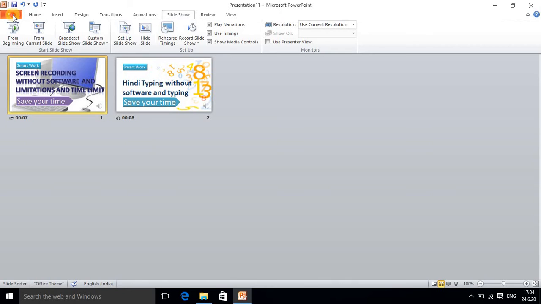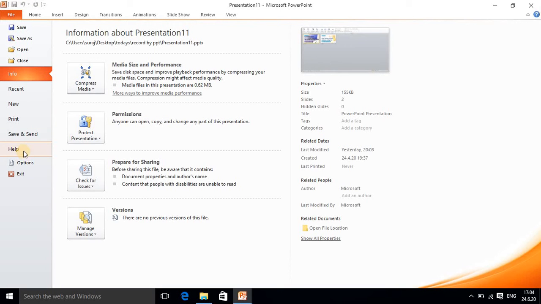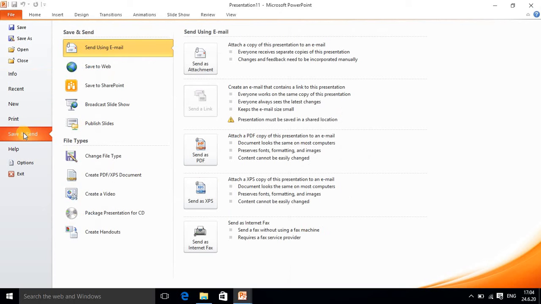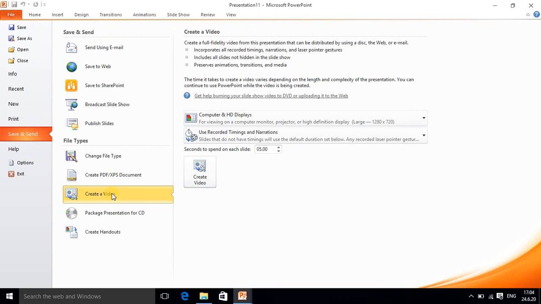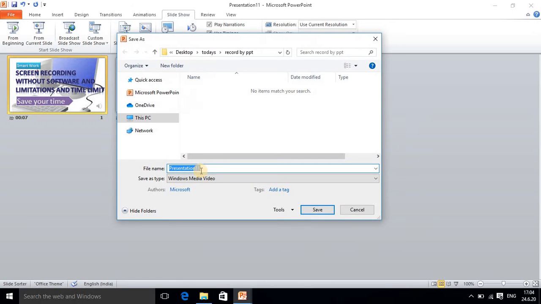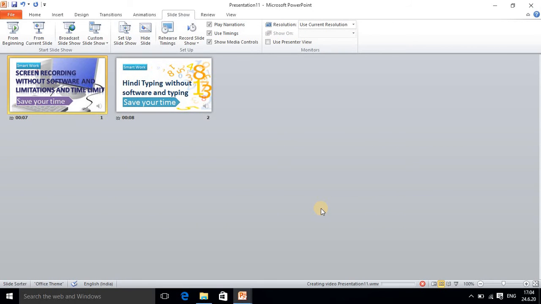Now it's time to save that. Just click on File, and here you have to select the Save and Send option, and after that the Create Video option is there. Simply select the Create Video option. Whatever file name you want to give, just give that, and then select the Save option, and finally the video will be created.